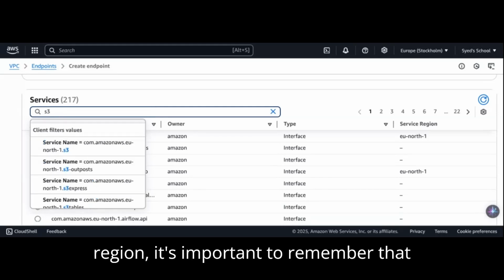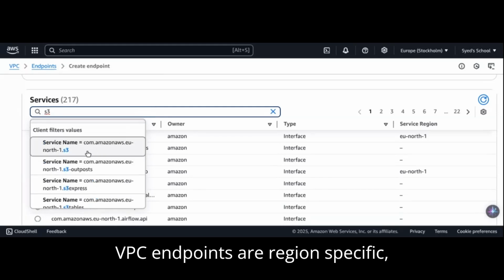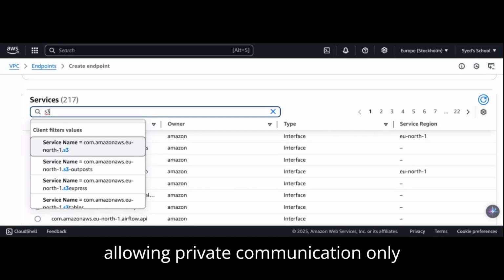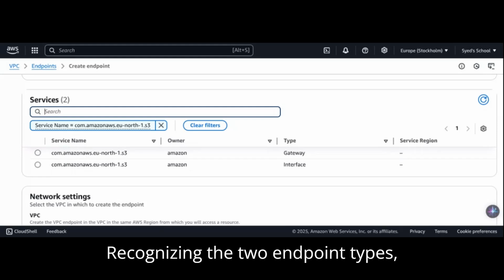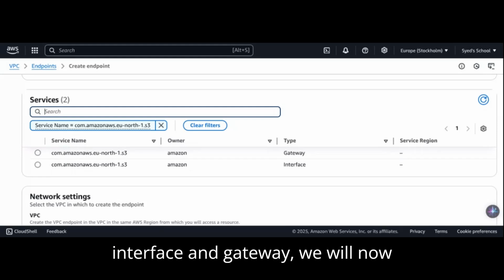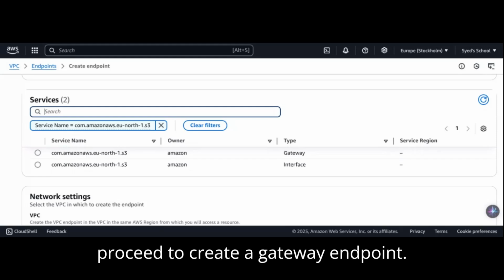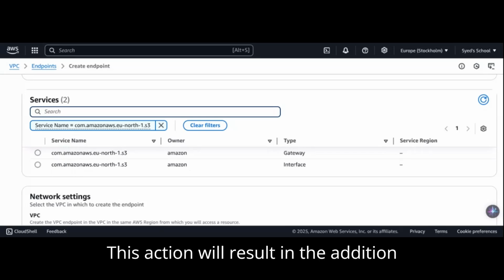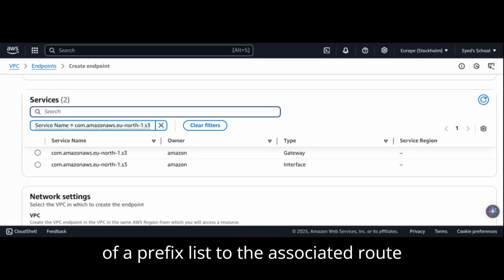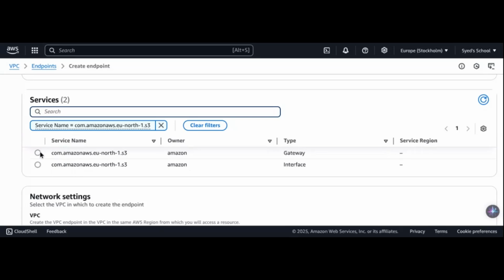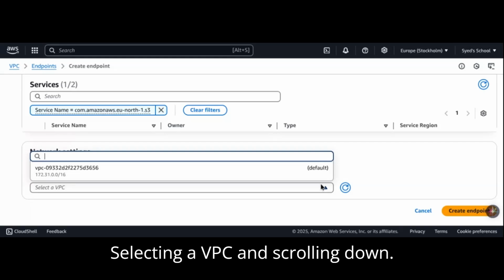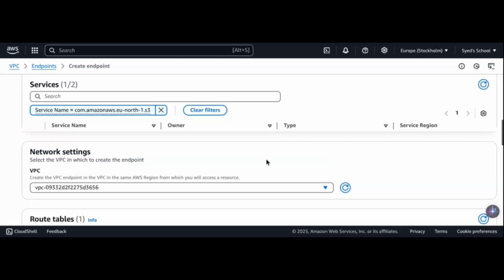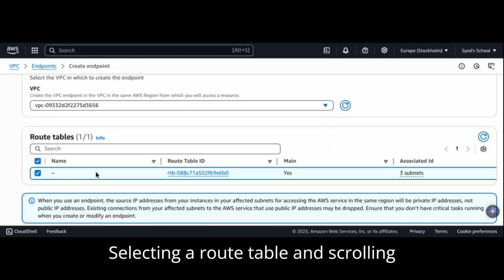It's important to remember that VPC endpoints are region-specific, allowing private communication only within the same region. Recognizing the two endpoint types, interface and gateway, we will now proceed to create a gateway endpoint. This action will result in the addition of a prefix list to the associated route table. Scrolling down. Selecting a VPC and scrolling down. Selecting a route table and scrolling down.